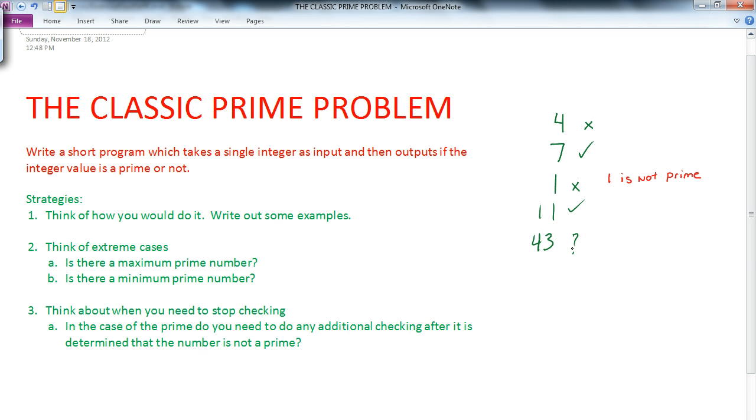When we're thinking of strategies to go through a problem, we want to think of extreme cases. So in this case, is there a maximum prime? Is there a minimum prime? Well, we know the minimum prime, right? The minimum prime is going to be 2. So that's the smallest prime number we have.